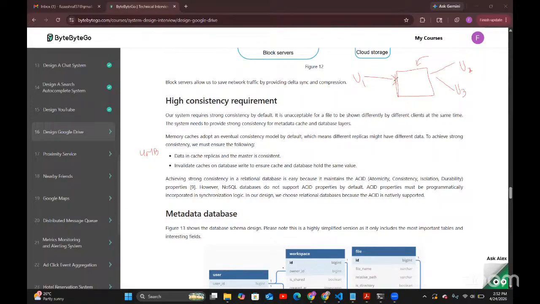The replicas are being updated. So if we do not have strong consistency in our system, then what can happen is that the changes have not been reflected to the user three storage yet. User two is able to read the latest version, but user three is still seeing the old version. We do not want this kind of consistency.